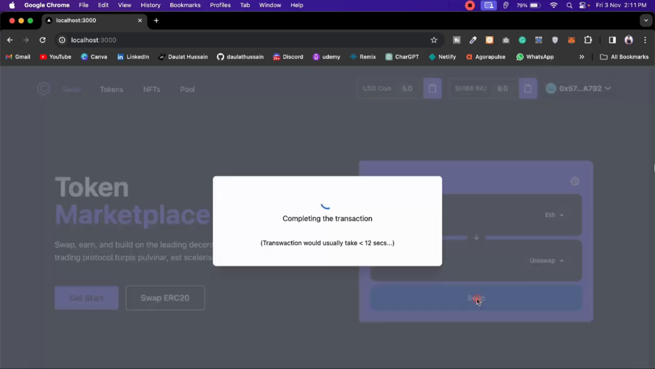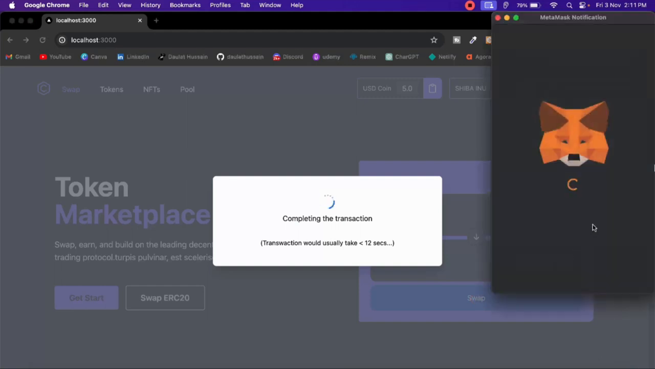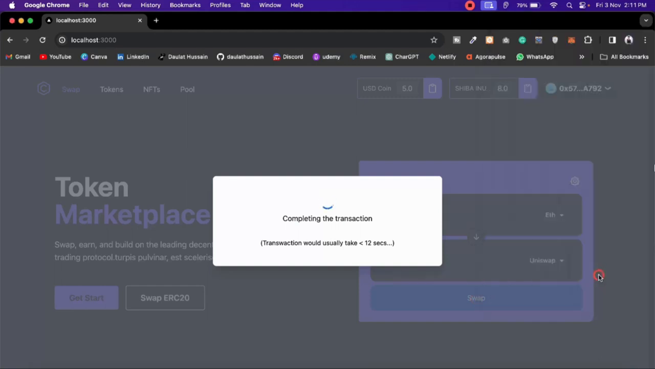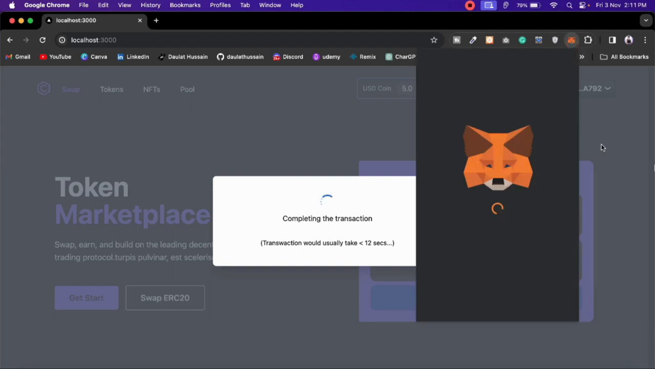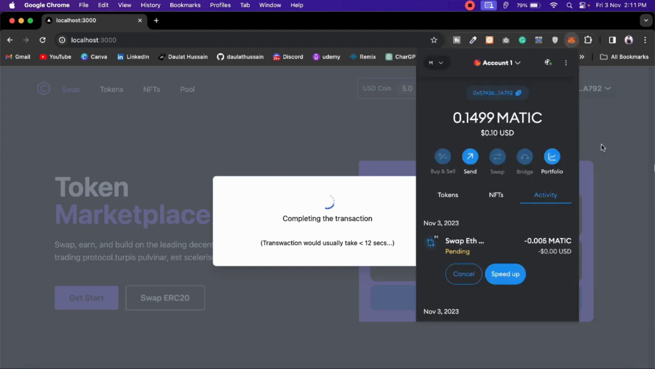Let's make the transaction. Here I'm making the transactions, confirm, and the transaction is happening. Here you can see it looks pretty good. No issue we have. So far things are looking good. The transaction is taking a little bit of time, but the transaction will complete soon. And here the transaction is completed.